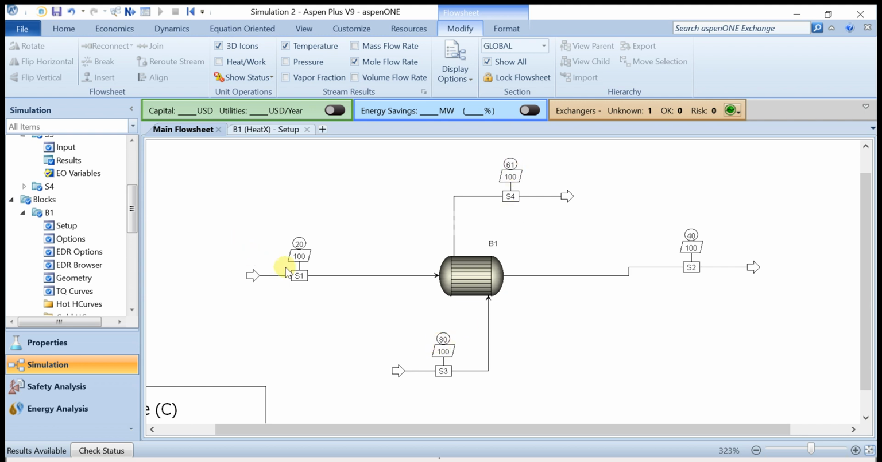Now on the basis of this, I want to get the geometry of this heat exchanger. So it is like a question: if I have a heat exchanger which is taking a fluid from 20 degrees Celsius to 40 degrees Celsius with the help of a hot fluid which is at 80 degrees Celsius to 61 degrees Celsius, please find the heat exchanger's geometry. Okay, so again go into the setup here. Now this time, instead of shortcut, click on the shell and tube.